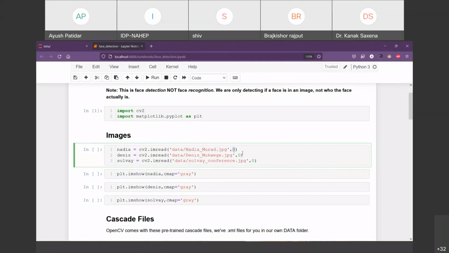And there is the second parameter or argument that we are passing to this, right? So this 0 basically tells it to read this image as a grayscale image, or a black and white image, right? If we don't pass 0, it will read our image as a colored RGB image. If we pass 0, then it will read our image as a black and white image.